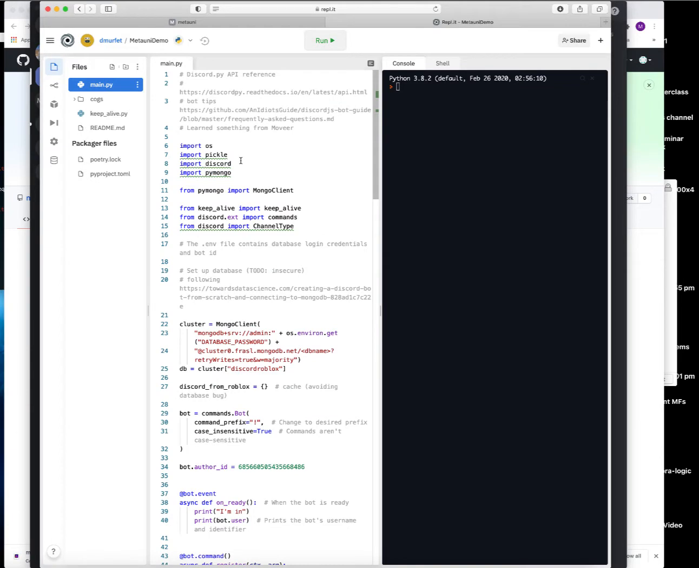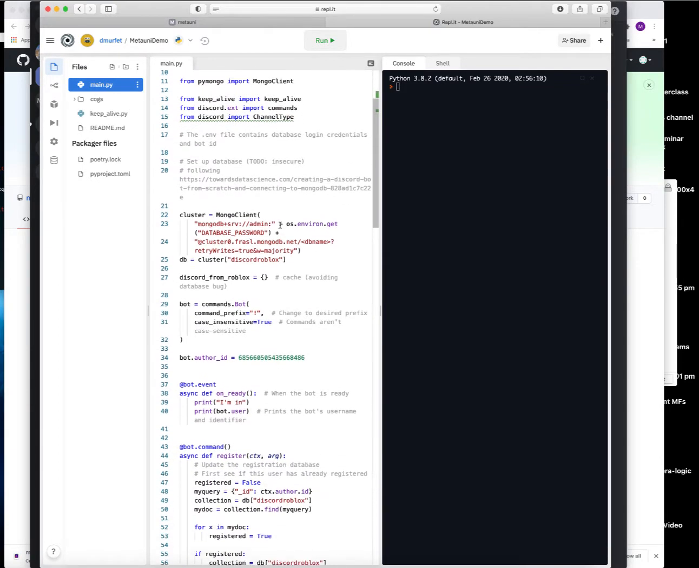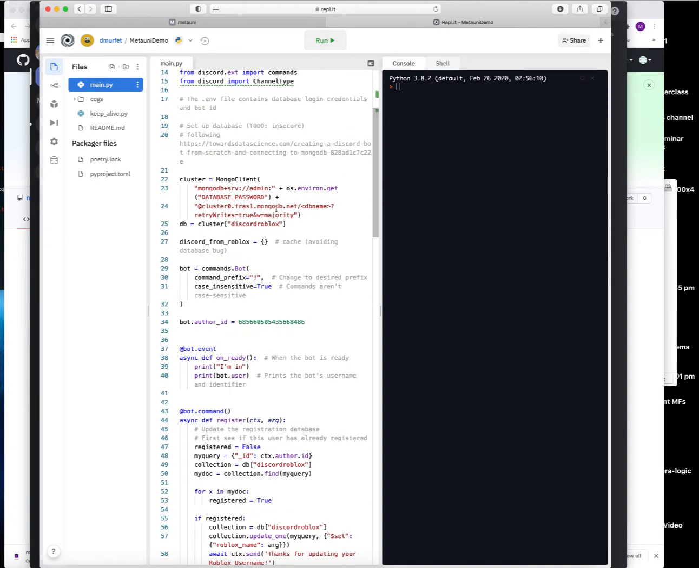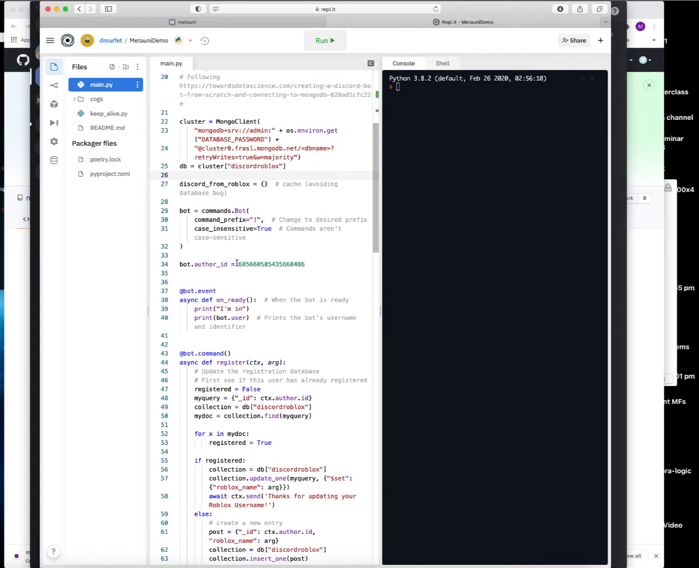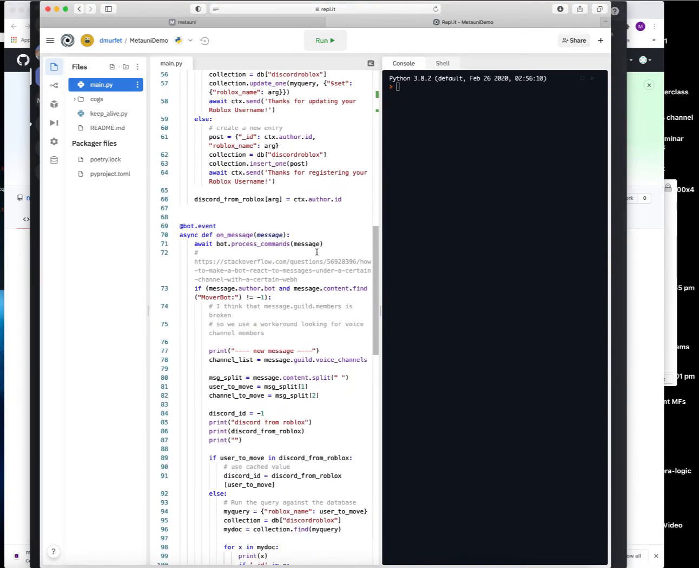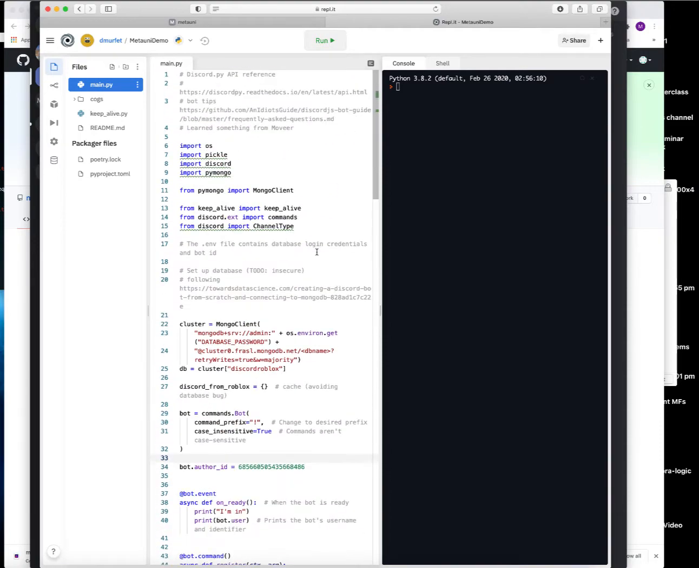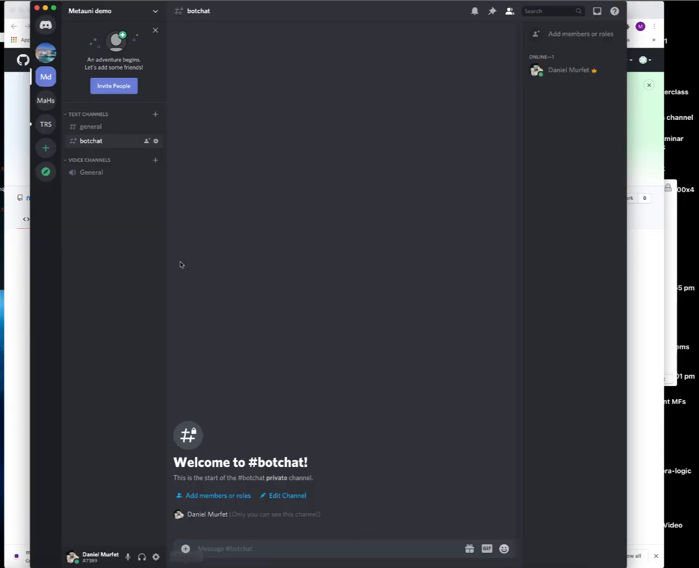Okay. You do need to change a few things here. This is the database connection stuff, which we'll come back to. But you want to change the ID of the bot. Maybe that's it. So we have to actually make our bot. Let's see if I remember how to do that.